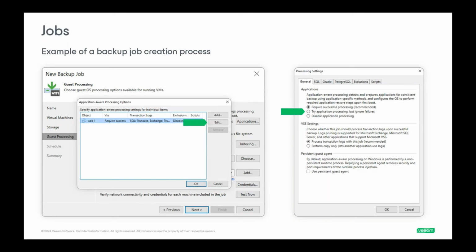Under the general tab here, you can choose require successful processing to halt the backup if there are any issues during the application aware processing, like if the VSS writer is not in a stable state, it'll halt it. That's your first option there. Second option is try it but ignore. That just ensures that your backup job is finishing even if the application processing fails, so you still get a crash consistent backup.